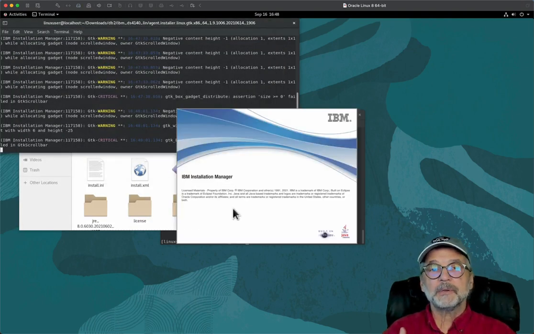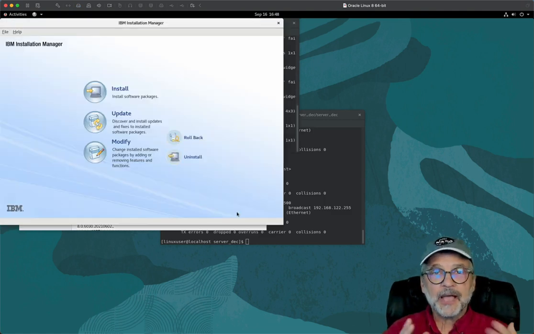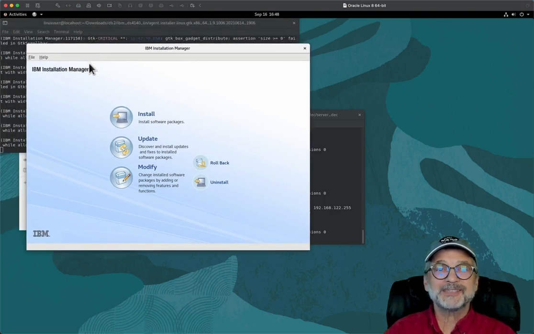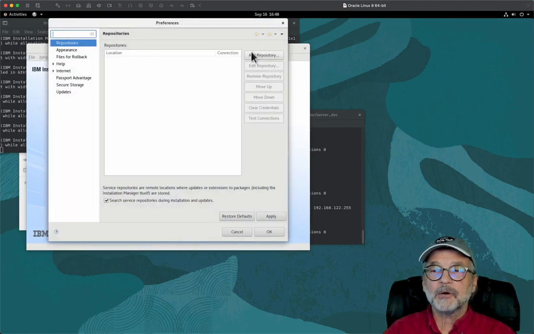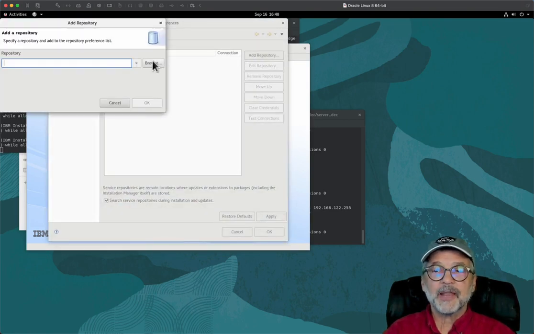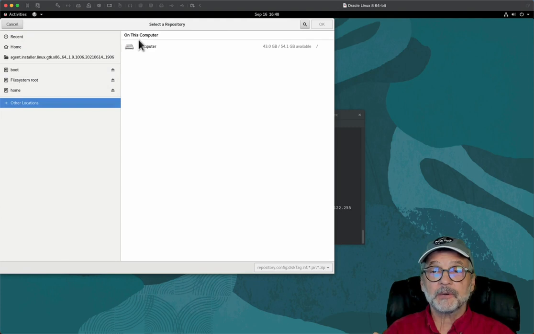And here's where it becomes critical why you unzipped the actual Data Studio installation, because with the installation manager installed, you have to tell it what you want to install. So I'm going to go up to File and say Preferences. I'm going to go over to Add Repository, and then browse to where I unzipped it. So I'm going to go to Other Locations, then Computer.